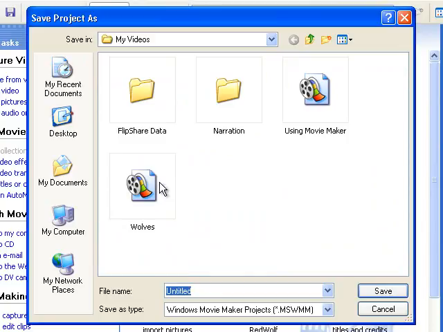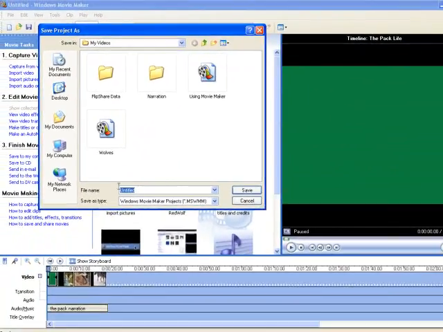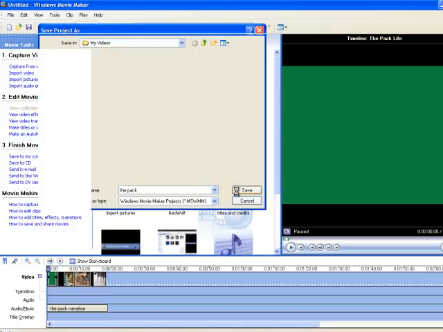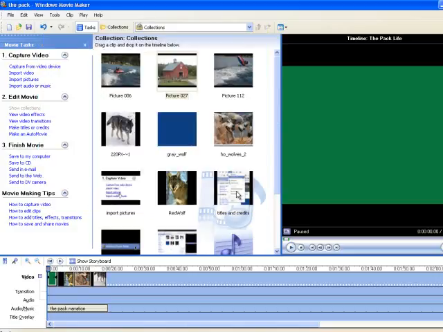You're going to go down to the file name, you're going to delete Untitled, and you're going to put in the title for your topic, which for me, what I've been using is The Pack. And then you're going to click Save. And just remember, every time you make a change and you're happy with the change, save it. Save often.